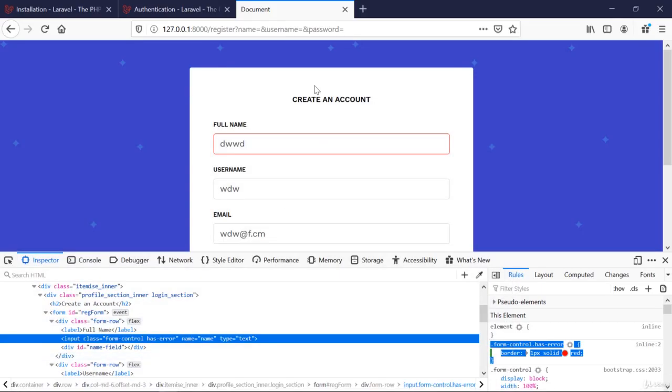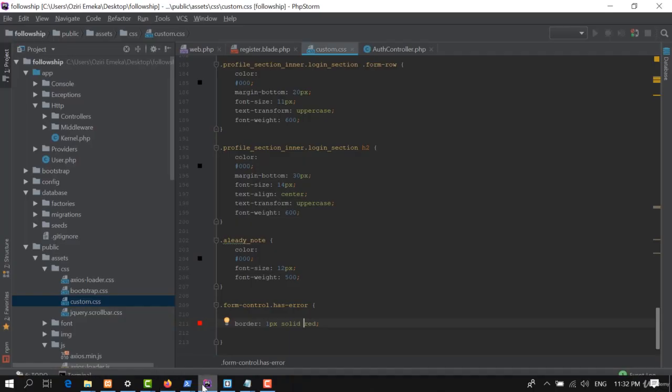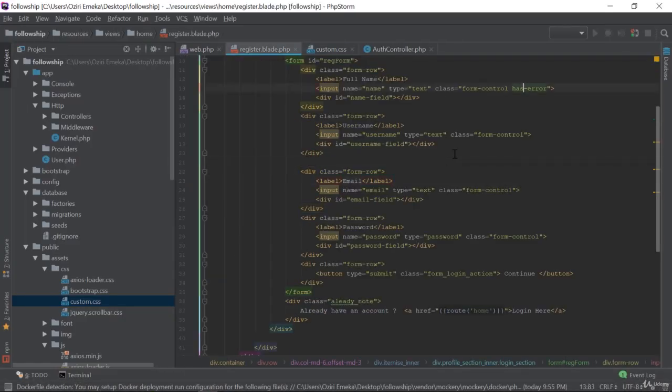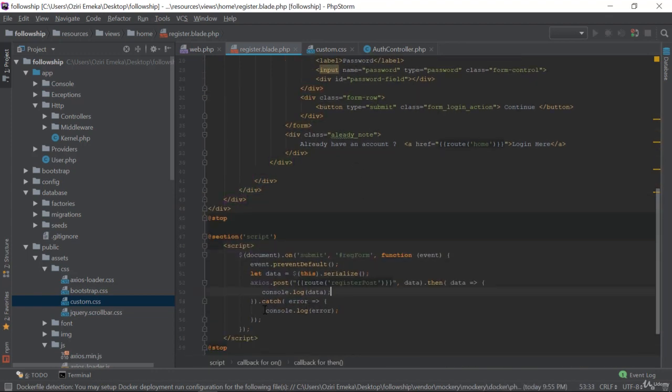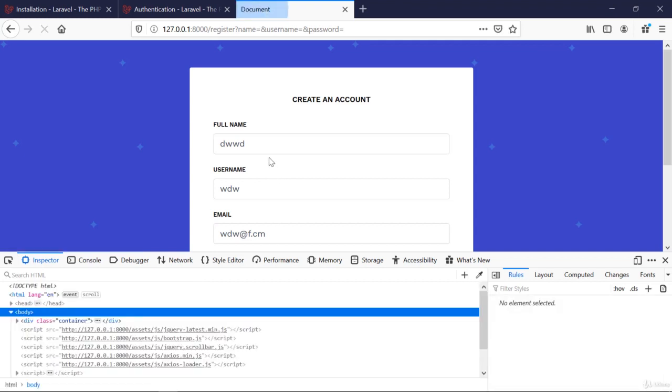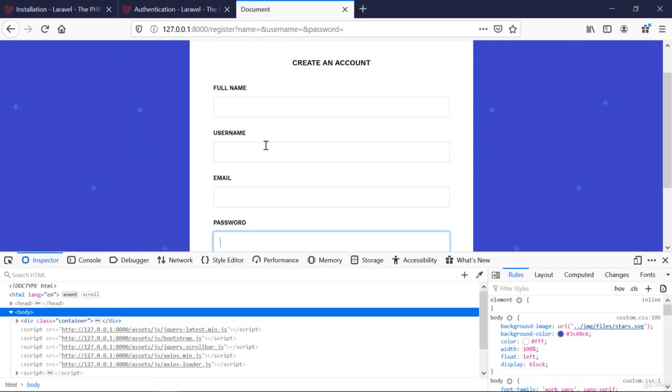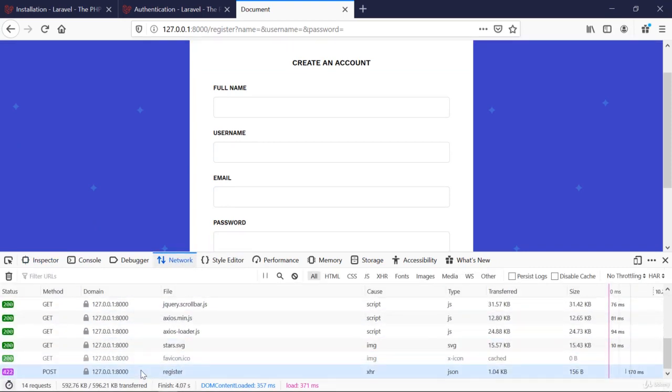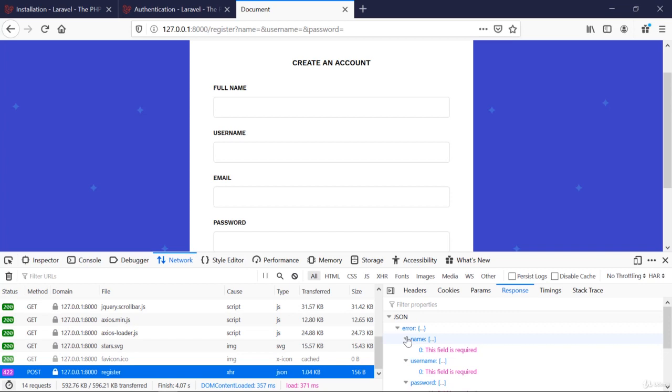Okay, so now let's just take that out because this is going to be dynamic for now. Now, in this catch section, this is where we're catching the errors. Okay, so there's something we need to know. If I refresh this page, clear this out and try to submit, it is actually returning the response as an object of arrays. Okay, this is an object. You see the curly braces and you see the square brackets.